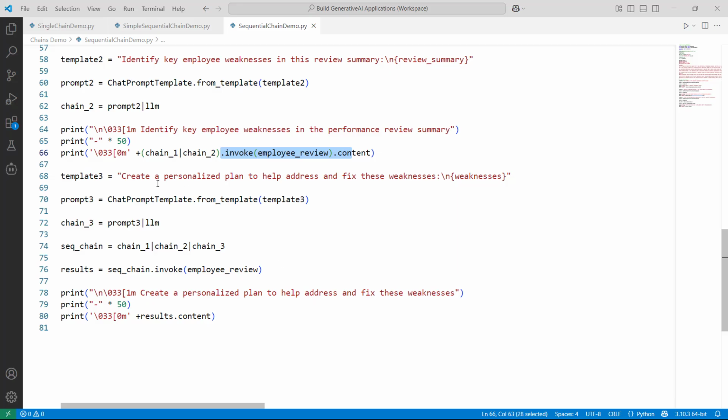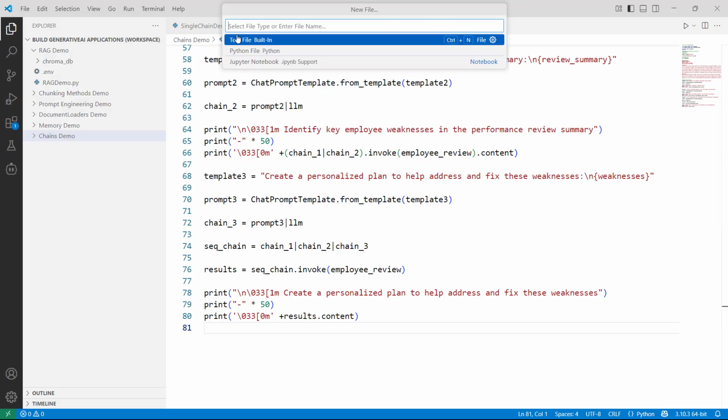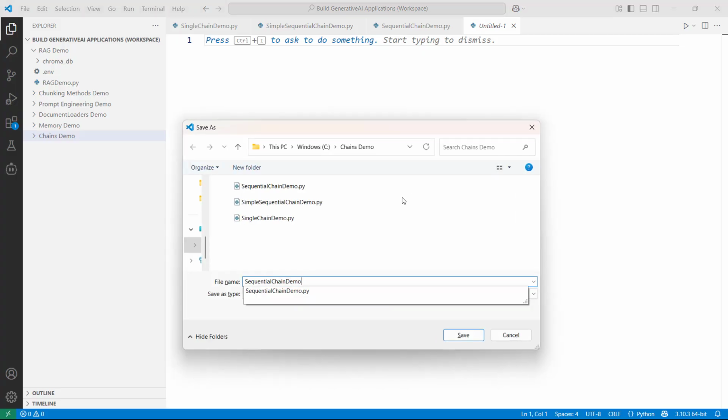And then finally we passed that weaknesses to the third one and we got the personalized plan to help address and fix these weaknesses, right? So this is how we implemented it by using sequential chain. Now let me create one other file and let's save this as sequential chain demo.